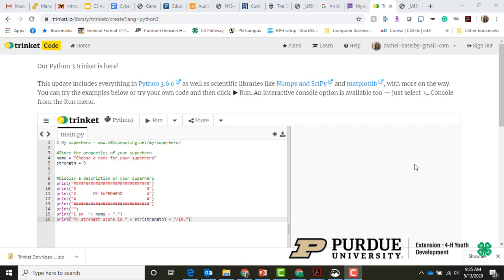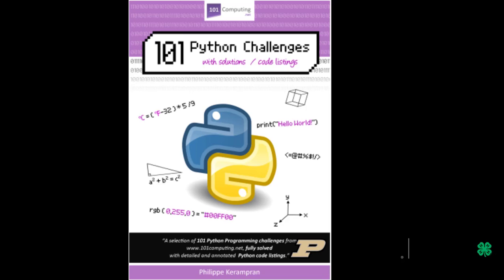This is the computer science track, and we are going to be learning some text-based programming using Python. The IDE that we're going to be using is Trinket.io, and the curriculum that we're going to be using, we are building with 101 Python challenges by 101computing.net. Sorry about that. They have a website and a book series that are both fabulous. They step through each step and cover all the important things that you'll need to know to program in Python.